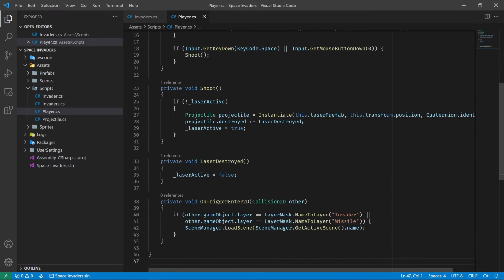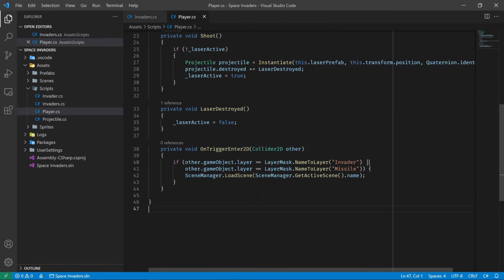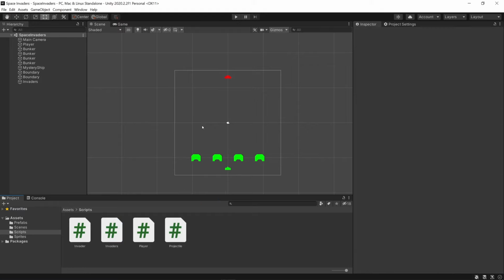Let me make sure this is correct. Collision, this is wrong. This was supposed to be Collider2D, not Collision2D. Collider2D, my mistake. The only other thing we have missing is the collision between the invaders and the bunkers.